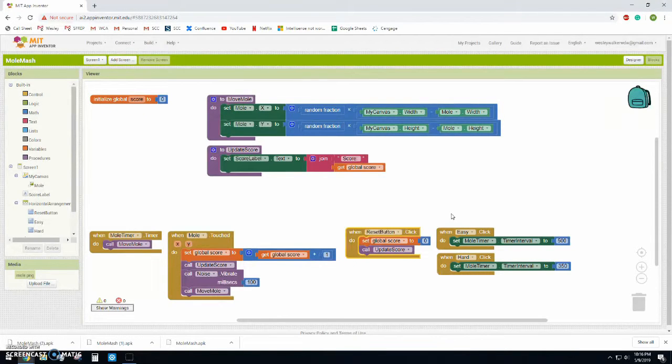And then what I have here, these are just little extra kind of mods for the MoleMash program. This is the easy and hard difficulty buttons, and these are their event handlers. So if you click the easy button, it's going to set the time interval of the mole timer to 500 milliseconds. You click the hard button, it's going to set the time interval of the mole timer to 350 milliseconds.